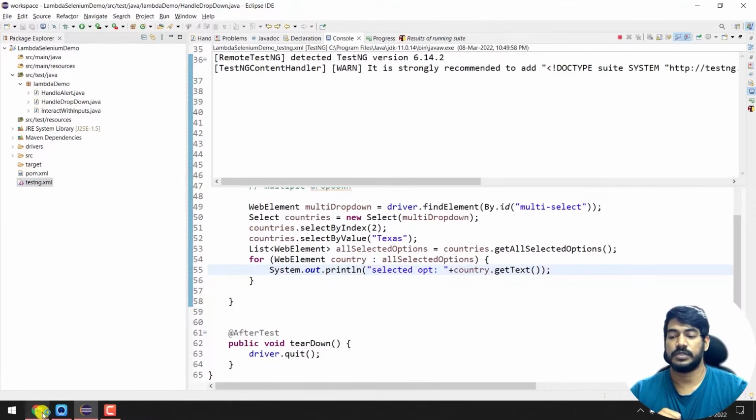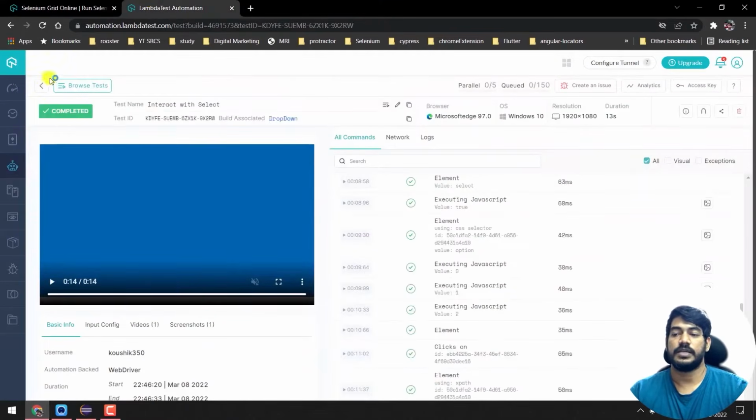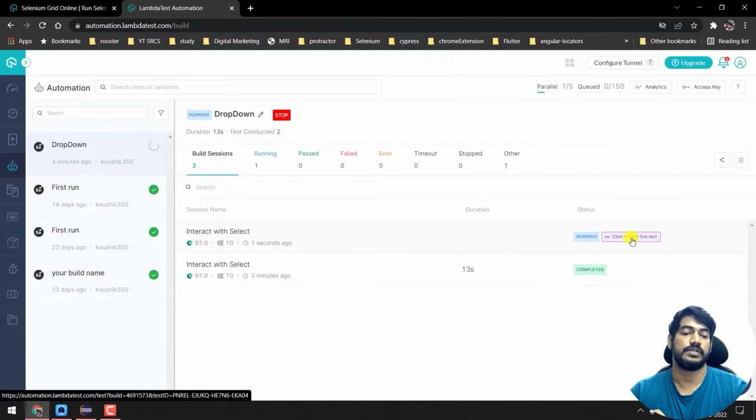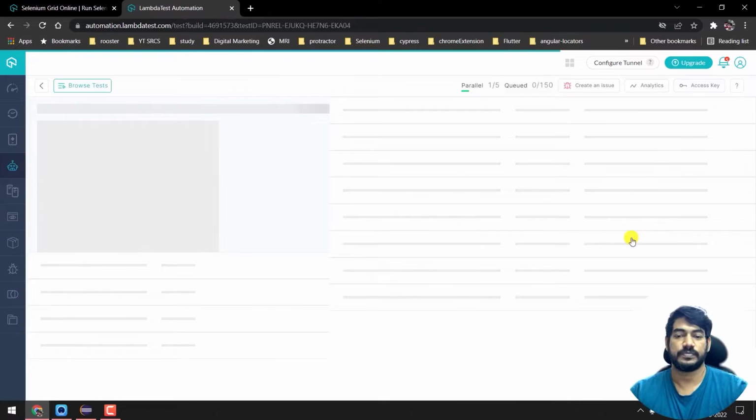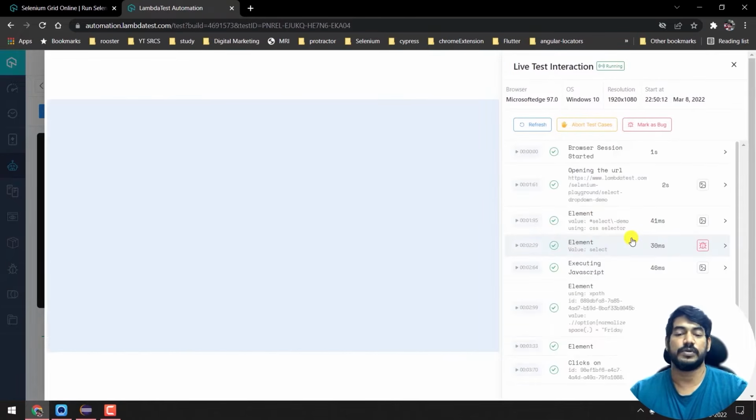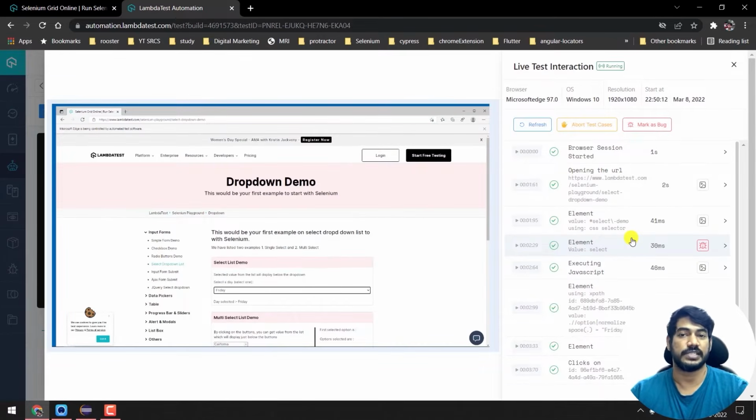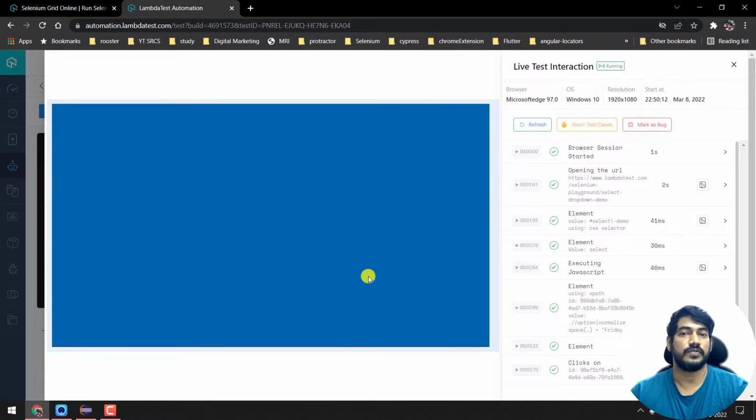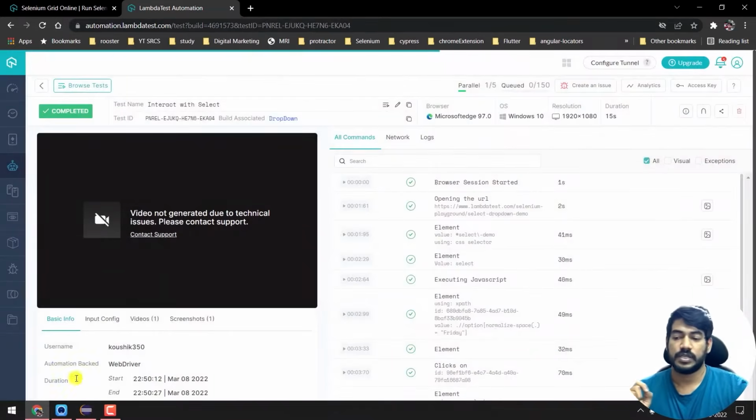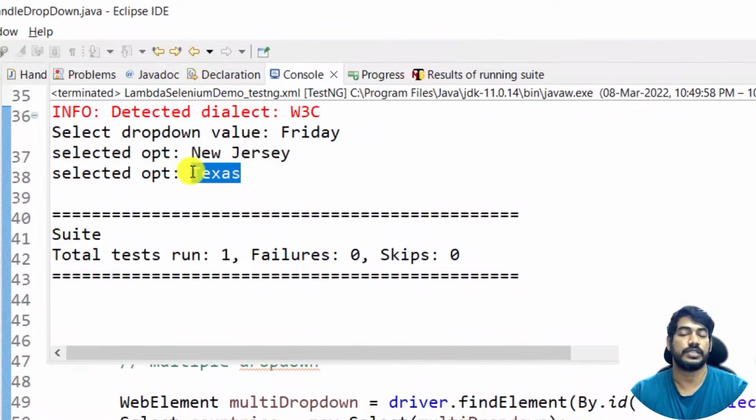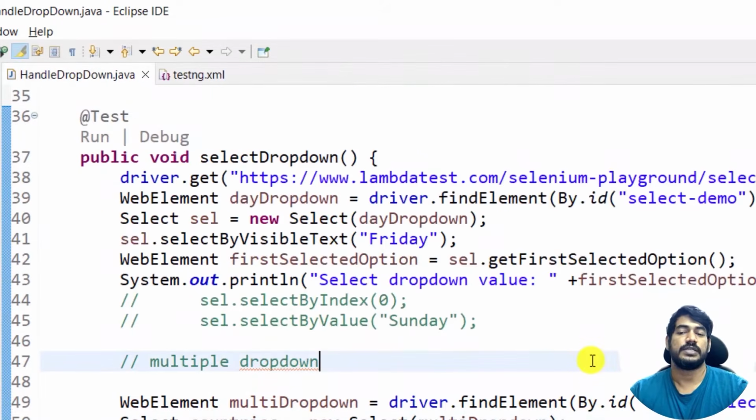Now let's go to our LambdaTest platform, and if I go back to the test, you can see it's loaded, and here we have the live test view. Before I click on that, the test is getting completed. That's why we are not able to see the live interaction, or else of course you can see that. Here we can see that, but it's very minimal, right? If you have a larger script, of course that will be a great feature. Now let's go back to our console, and here you can see we got New Jersey and we got Texas, and the first one is Friday. Okay, so that's it, very simple.